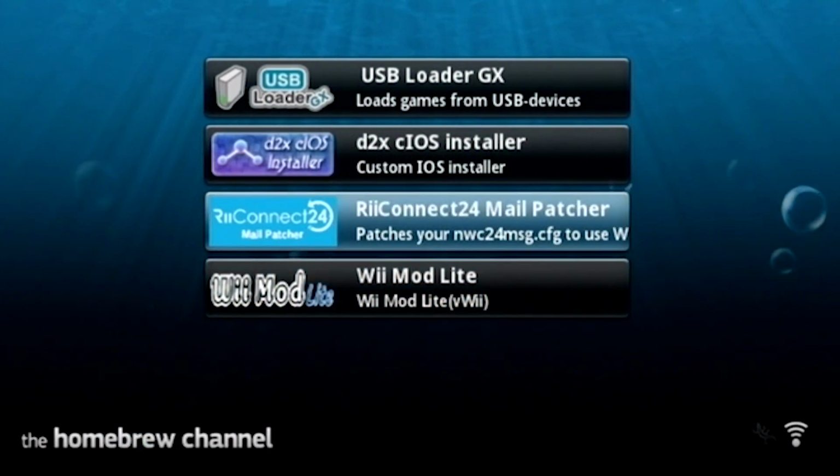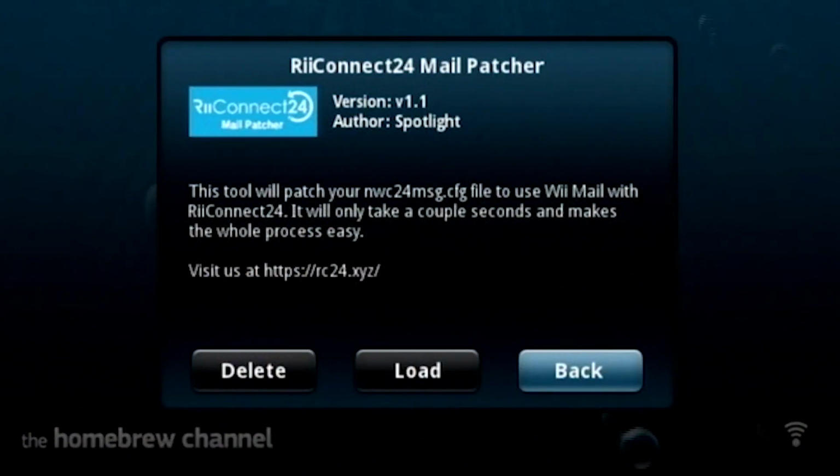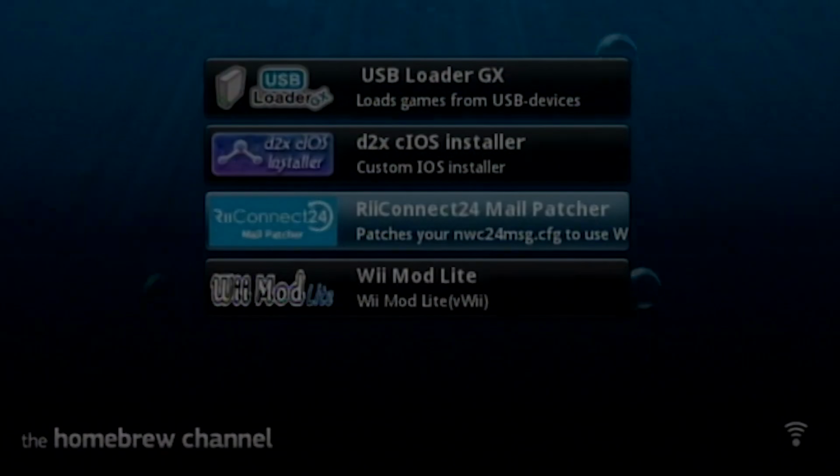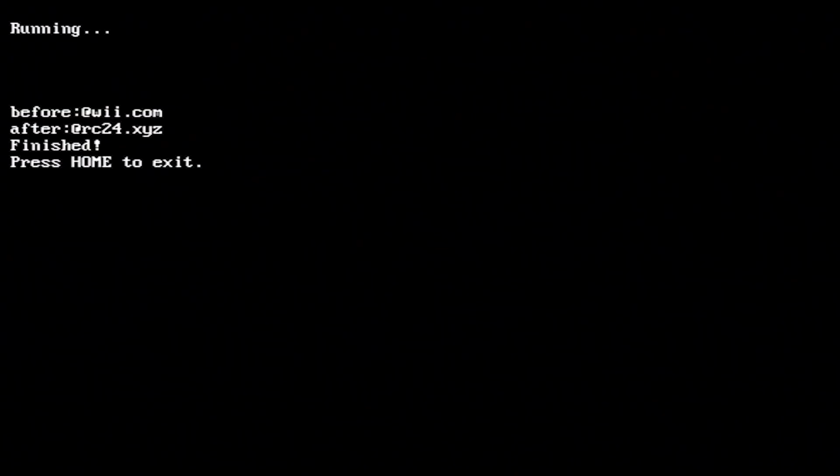Now, the next thing we want to do is go up to the RiiConnect24 mail patcher and launch that. Now, yes, for those of you who don't know, the Wii actually had the ability to send emails. If you used RiiConnect24, your console was assigned an @wii.com email address. With RiiConnect24, though, you're going to be assigned an @rc24.xyz address, which is actually the website for RiiConnect24. And you can actually go there.